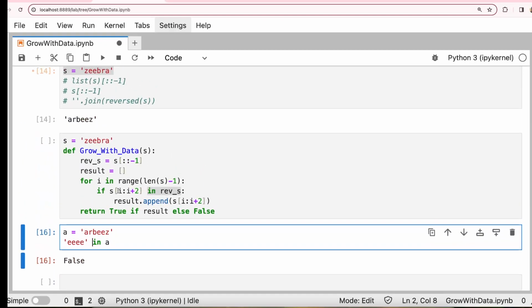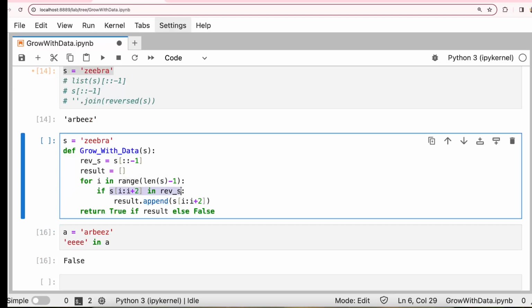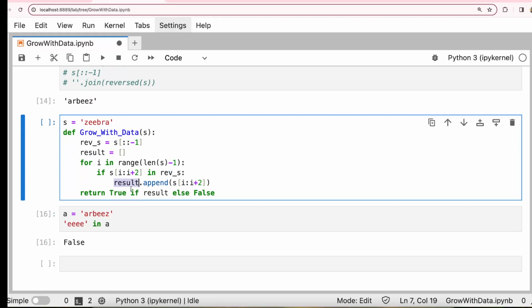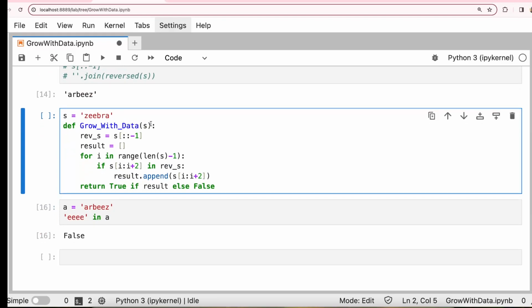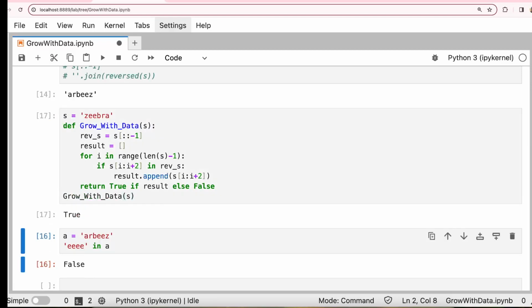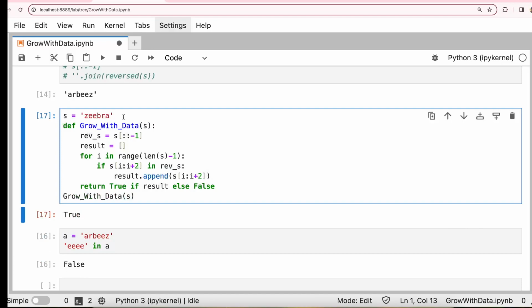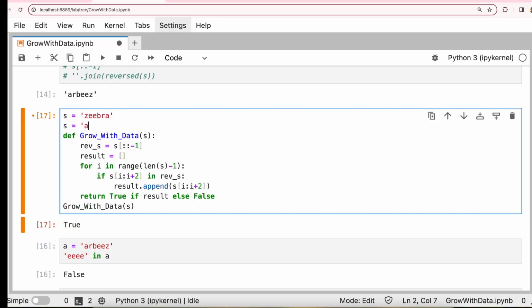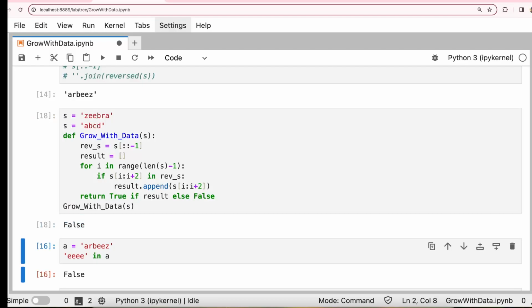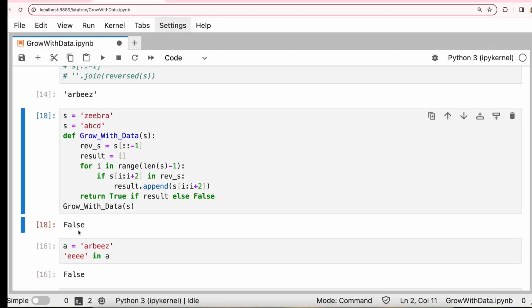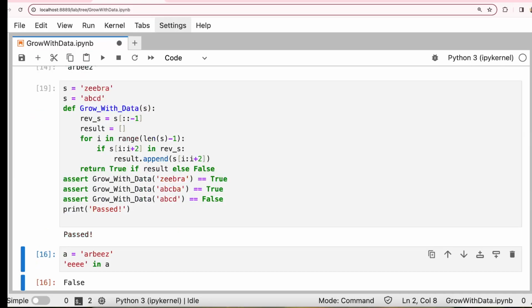Like the in statement, right? So the substring exists in the reverse. If that exists in the reverse, then you put that in the result. And then we are going to return true if the result variable has any element. If not, then we return false. So if we say s equal to ABCD, then it's going to return false. So if you want to do multiple test cases, then we can use our assert function and run multiple test cases, right? Fine.